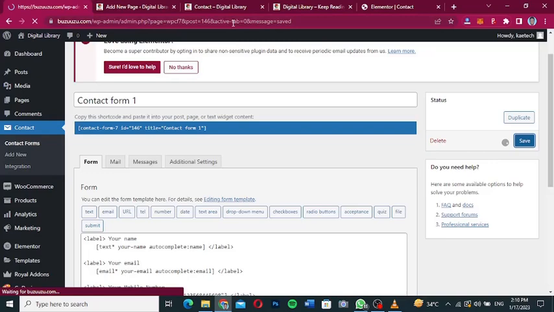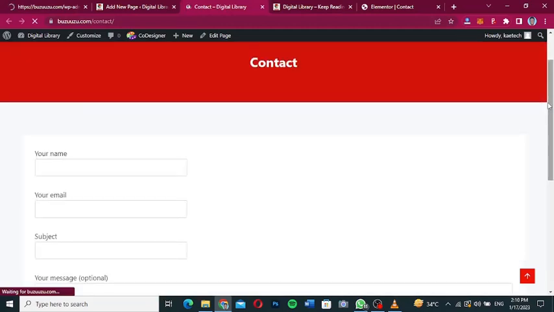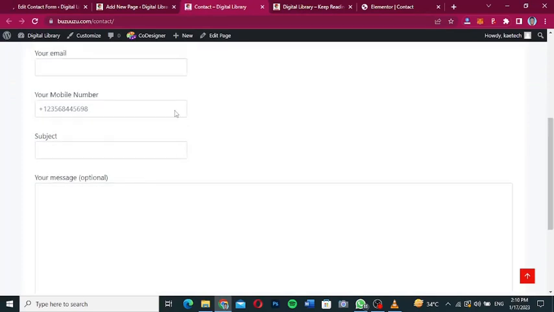me. Now when I go to the contact over here and refresh it, I'm supposed to see your email, your phone number over here. So as you can see, this is your mobile number. And the placeholder that we used is over here. So we're going to use it as our mobile number.